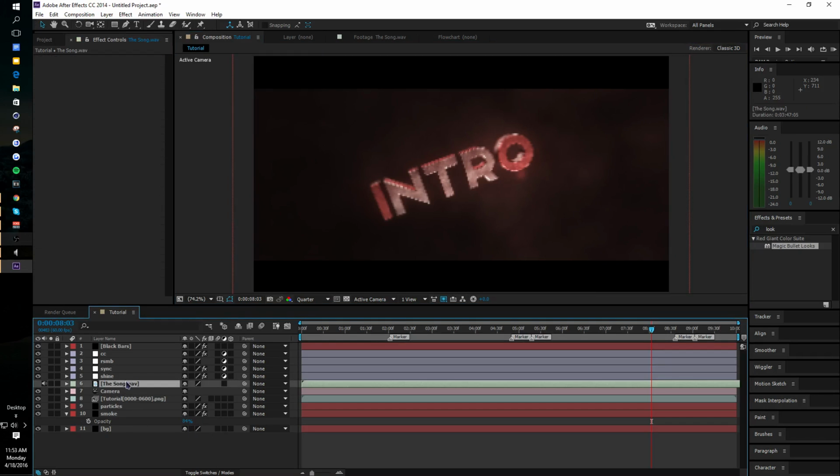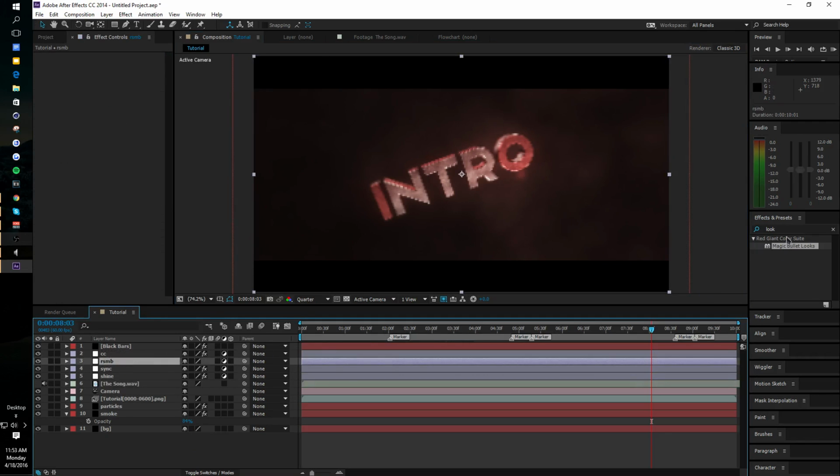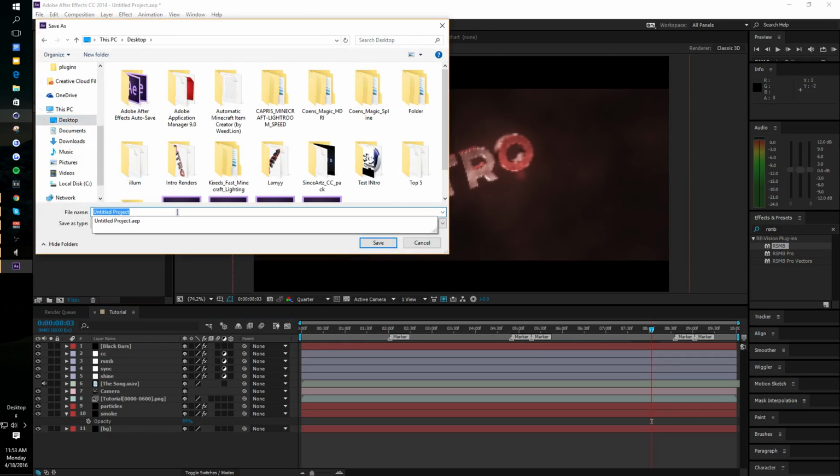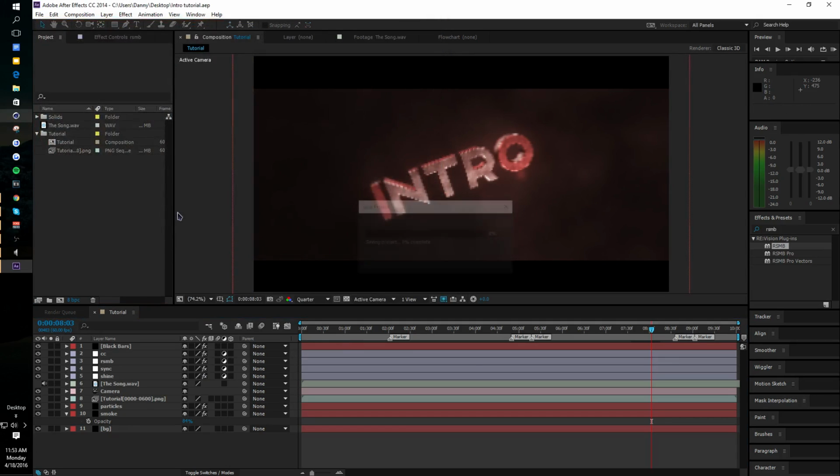83.5. Okay, there. And go to RSMB and add the RSMB and blur amount to 100.1, and then go to motion sensitivity to 100. Now you're pretty much done with that. So I'm just gonna save it. I'm gonna call this intro tutorial, and then pre-render.